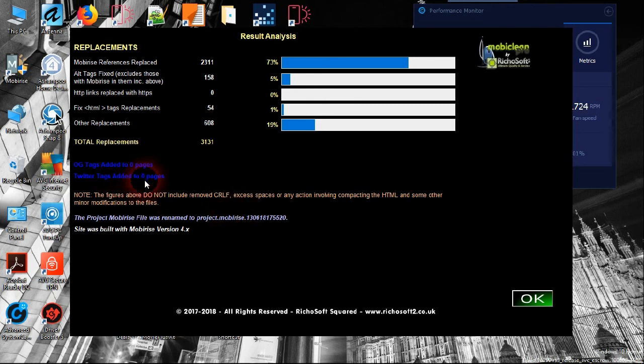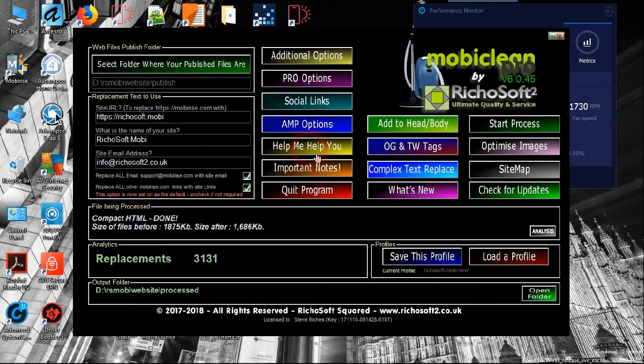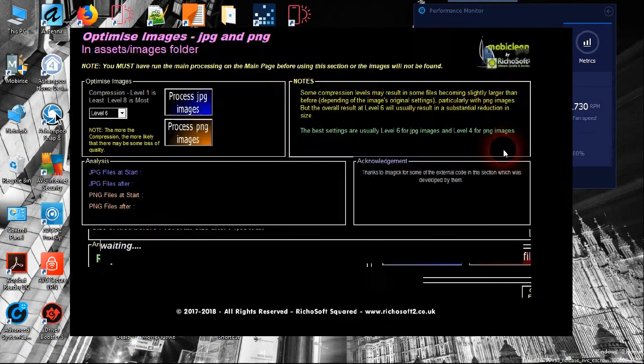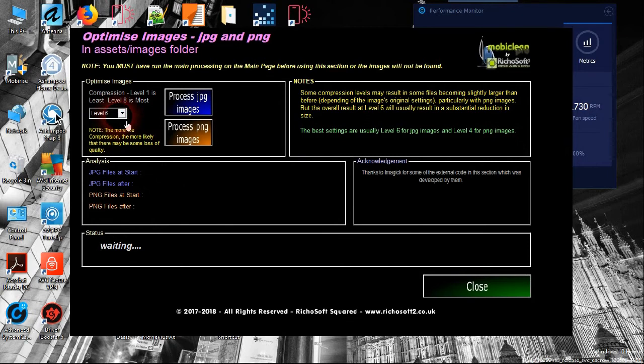We didn't ask it to add any OG tags, so it's added none of those, and it's renamed the project file to that there, and it says a site was built with version 4. Okay, so now we can go and optimize the images, and I recommend use level 7.